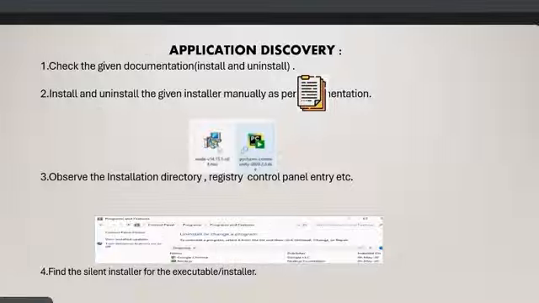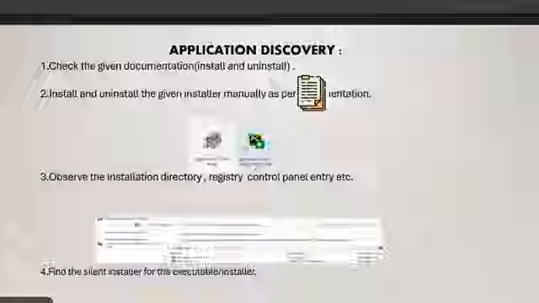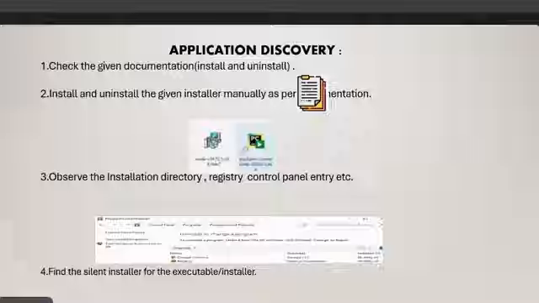Once we get this binary, we should check the documentation also. We'll get some documentation with the next steps or selection steps, and we have to follow that documentation. Check the given documentation. Documentation can be for both installation and uninstallation. During installation they'll take screenshots and provide them in your documentation, and for uninstallation also they will provide it. If they're not providing it, you should take the file, double click it, click next, and install it by default. If there is no documentation, you should go with the default installation.